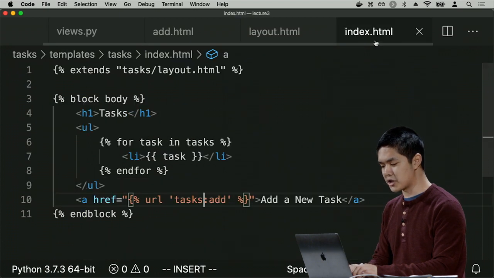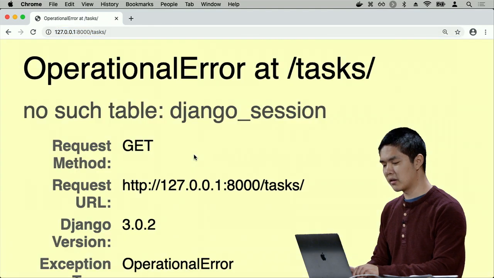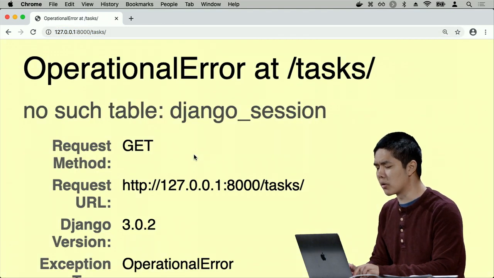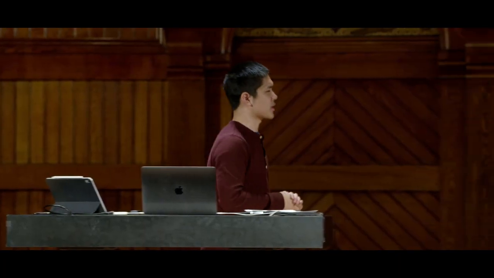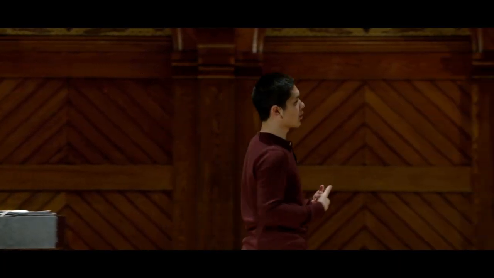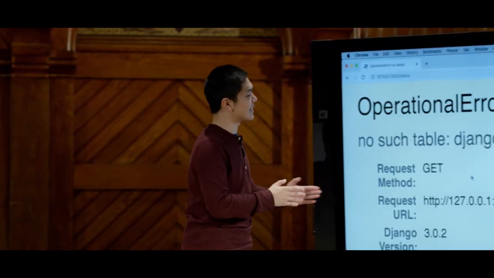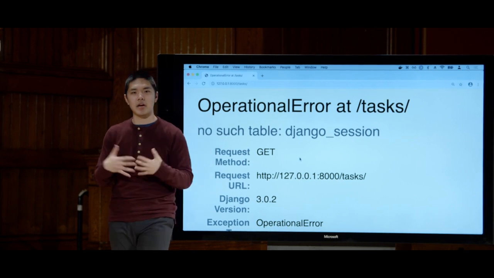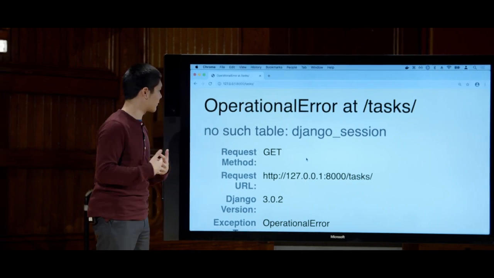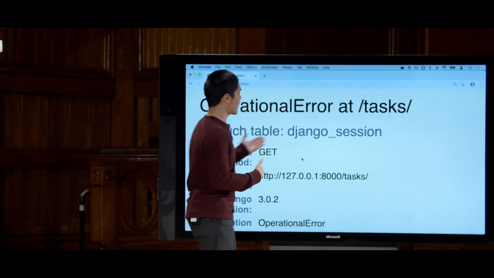And now in index.html, we're still looping over that list of tasks. And now we'll see, if I go back to tasks, I see "no such table: django_session." So this is a bit of a strange error. What's going on here? No such table: django_session. Well, it turns out, as we'll see in the future, Django tends to store data inside of tables. And we haven't yet gotten to what that ultimately means or how to manipulate or interact with data stored inside of tables. But Django stores data about sessions inside of a table by default.